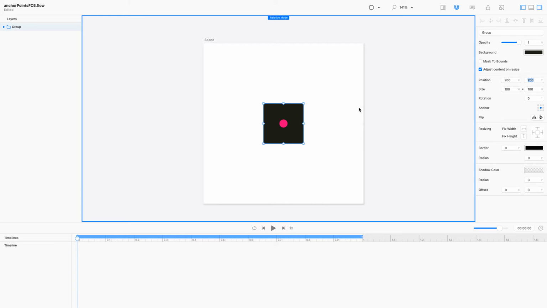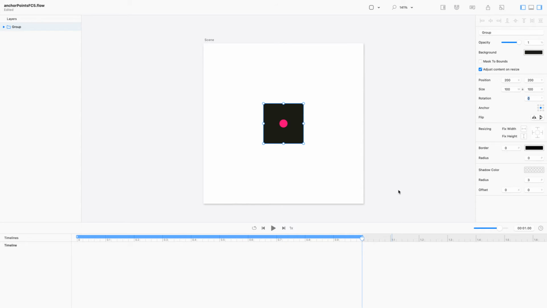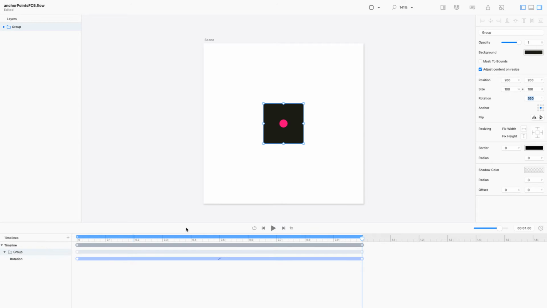Now, the anchor point is also the point around which the layer rotates. So let's add a 360-degree rotation to our animation. I'm going to move the timeline playhead to the end of our timeline. I'm going to turn off relative mode because now I want to be animating. And over here, I'm going to select this and type 360 and hit enter. Now, it doesn't look like anything changed, but it has. You can see that there's a new timeline. I'm going to go back to the beginning by clicking this button right here next to the play button, and we're going to play.